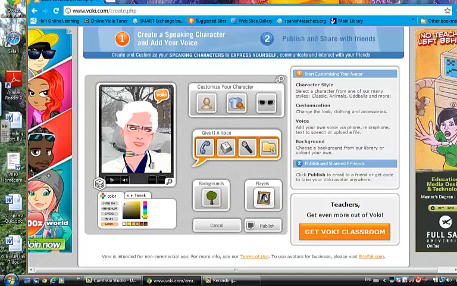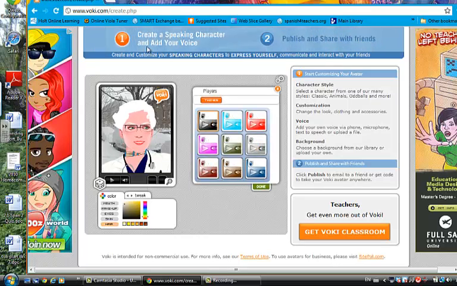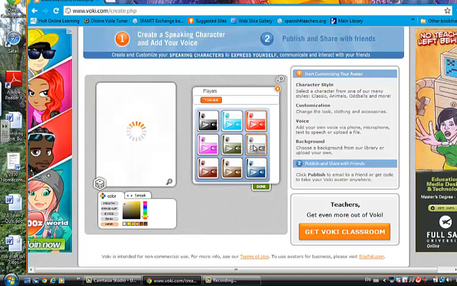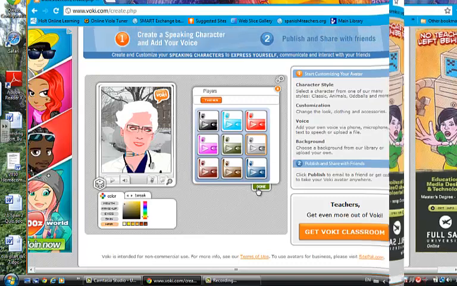And then I can go to players. All of this is doing is I can change the outer edge of my Voki video here. So if I wanted to change it to blue, a different blue, or red, I'm going to put it onto the gray. That kind of matches the snow there. And then I can hit done.